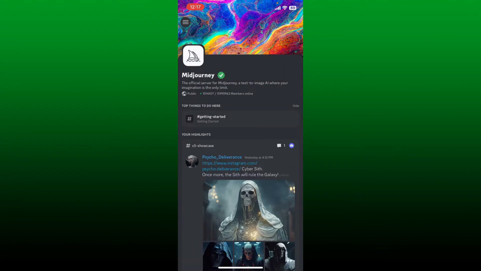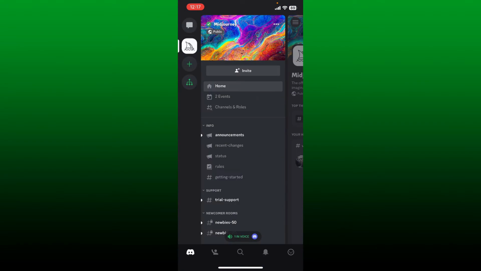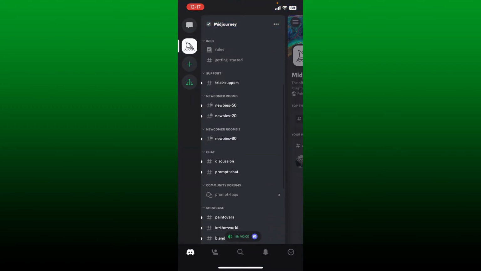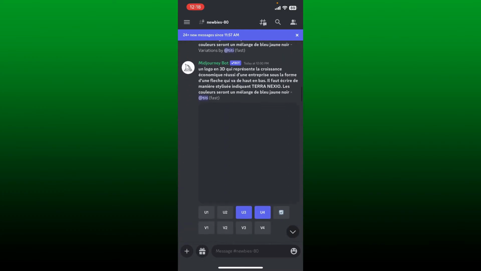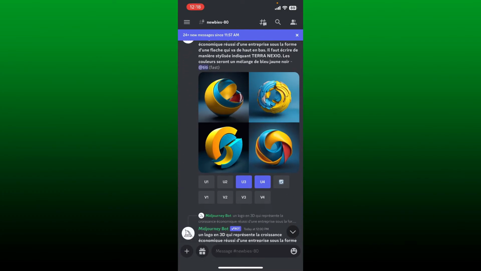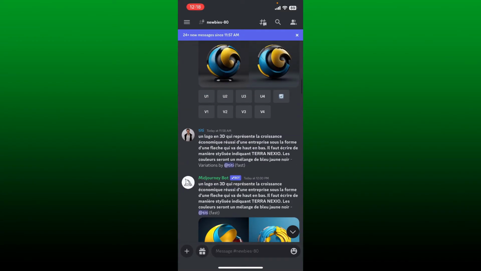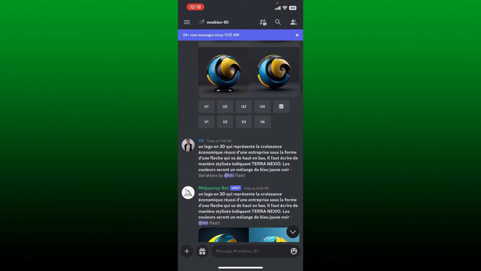Once you are done joining into the MidJourney server, you'll be able to see a little sailboat icon on the top left for MidJourney. Make sure that you're inside it and go ahead and pick a newbie's room from the options. Once you are done, you'll be able to see a chat box at the bottom on the newbie's room that you've selected. You'll be able to see a wall of images and prompts from other users in this page.